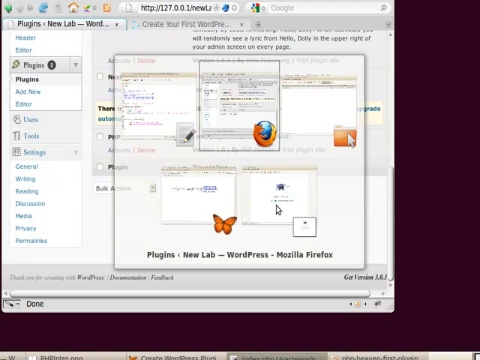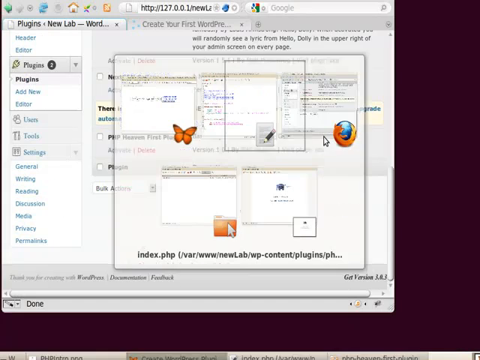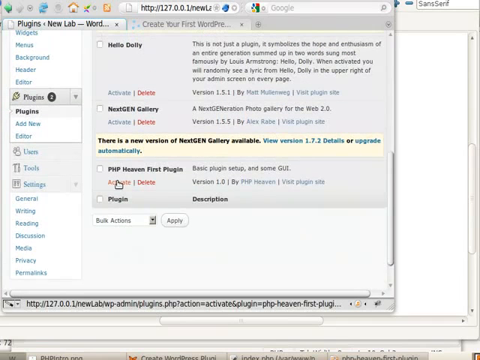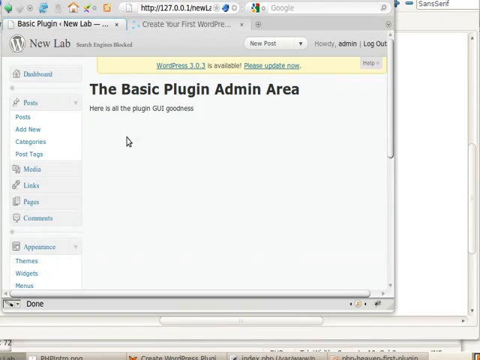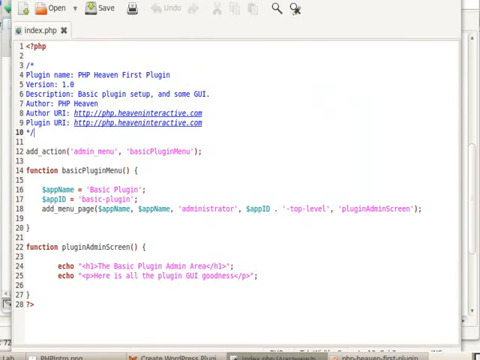Okay, so lastly, we're going to add a little admin menu, and this admin menu is going to, once I activate the plugin, I want an admin menu to show, which will be basically down here. See, it says basic plugin, and then I click basic plugin, and here's my admin area, and this is where you can put your GUI for your plugin. So basically, it's really easy.